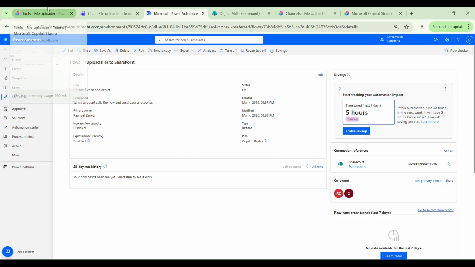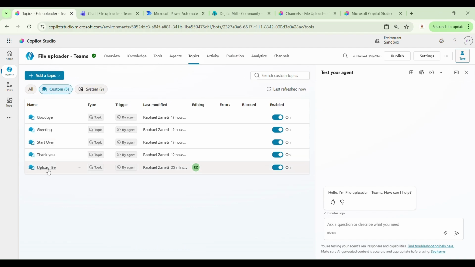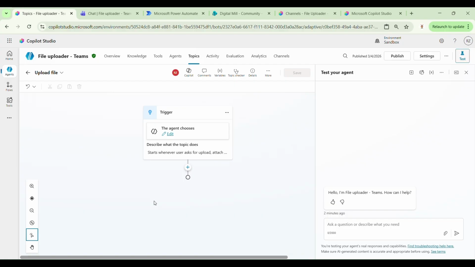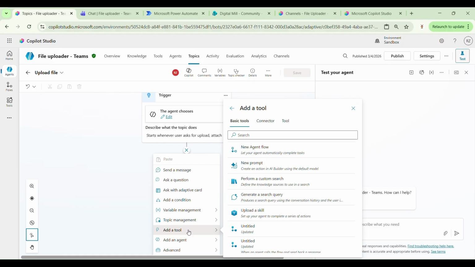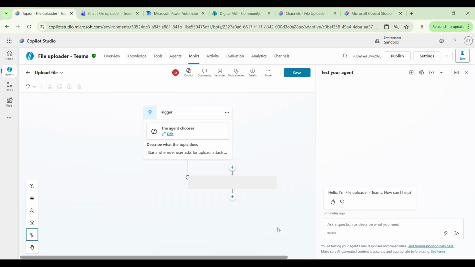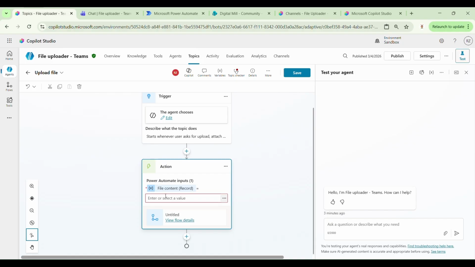Now we can come back to Copilot Studio. And then here, I will come back to the Topics tab, and I'll select my upload file topic. And now here I will include a second node, and I'll then expand this add a tool. And here I can find few tools available in my environment, and it should include the upload file to SharePoint. We don't have it here, but we have this untitled flow, which hopefully is the same flow that we created in the tools page. And then here, as a last step, I have to provide an input to this flow, which is exactly the file input that we defined when we were creating this automation in the tools page.